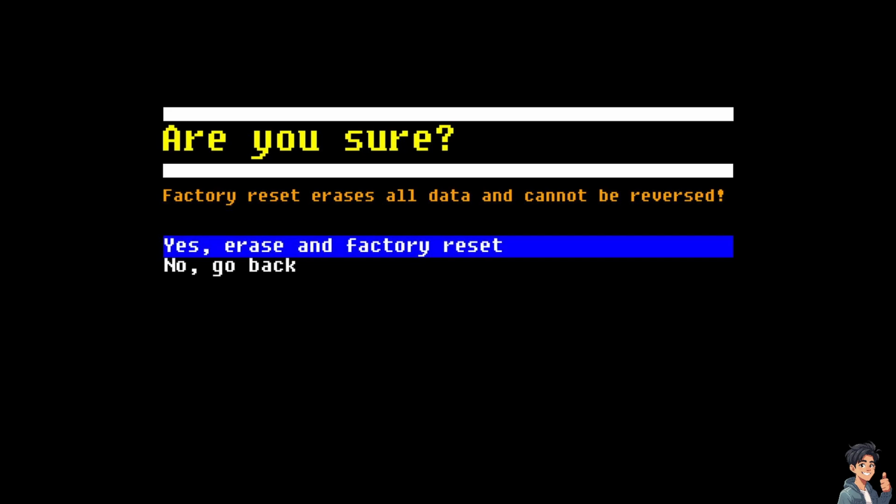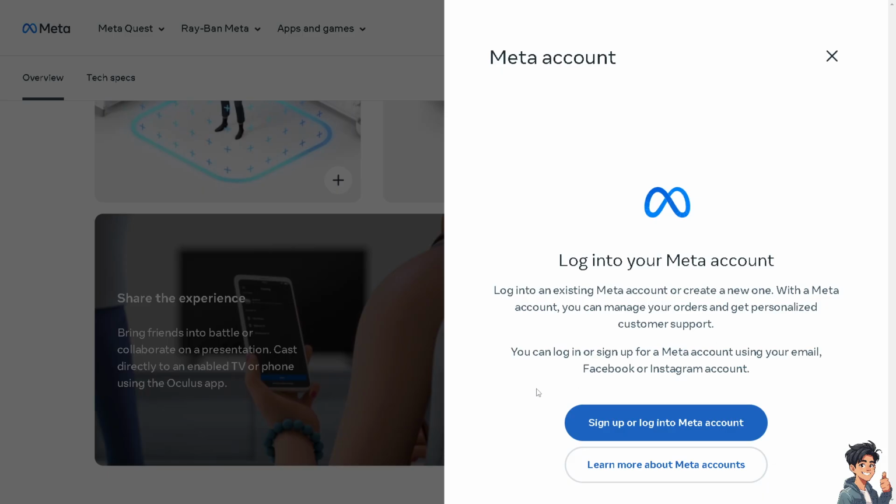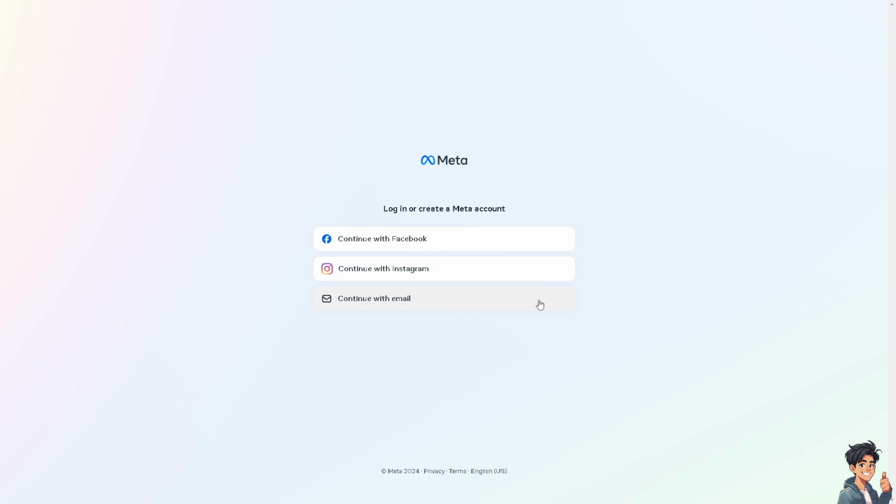Now, once you've done that, the next option is you simply create and sign up for another account that you would use for your Oculus Quest 2. All right, you can continue with a Facebook account, which is another account, obviously, or you continue with Instagram, which is not associated with your previous Oculus Quest 2, or you continue with your email. It could be business, personal, or work email.